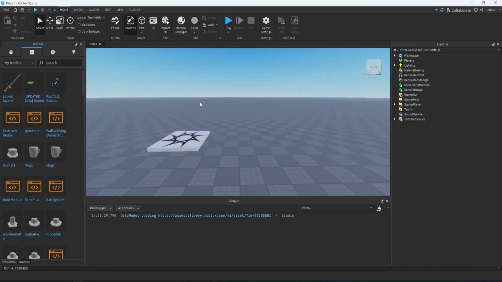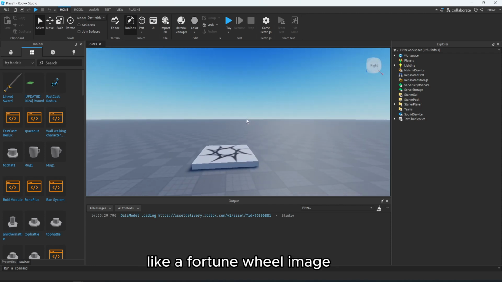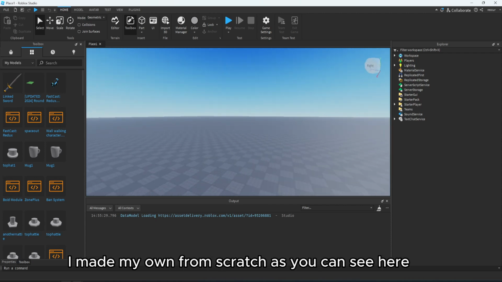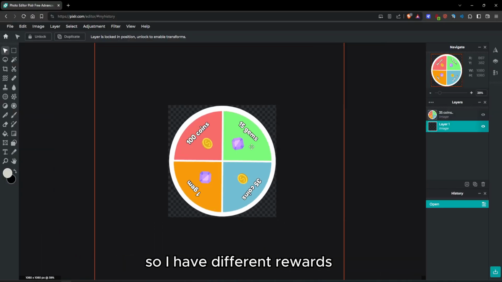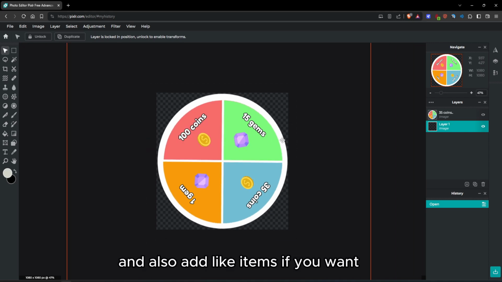So what I did, of course you need a wheel, like a fortune wheel image. I made my own from scratch, as you can see here. So I have different rewards like coins and gems. You can also add items if you want, but that'll go beyond the scope of the video.